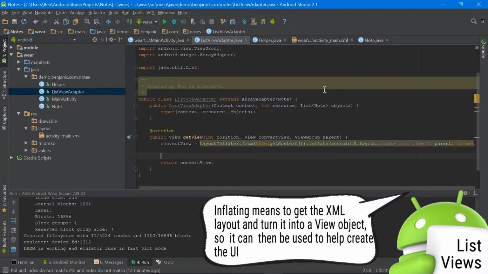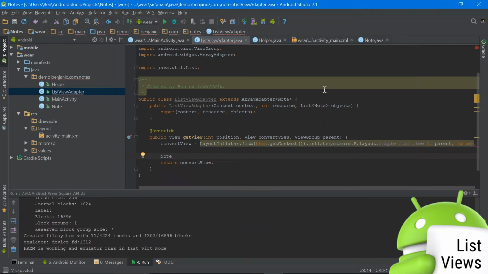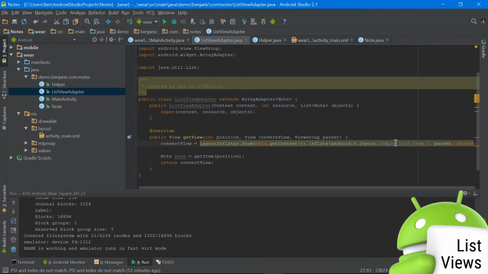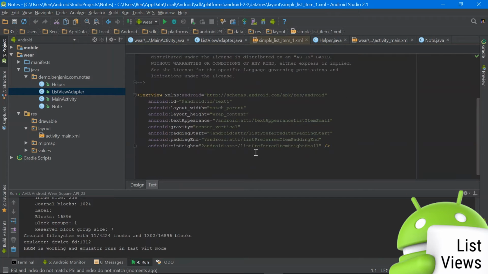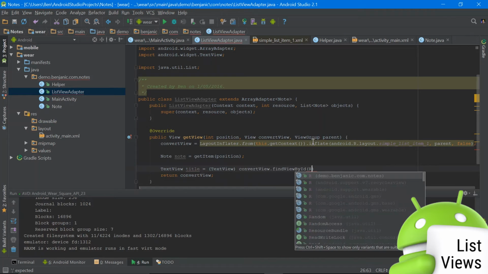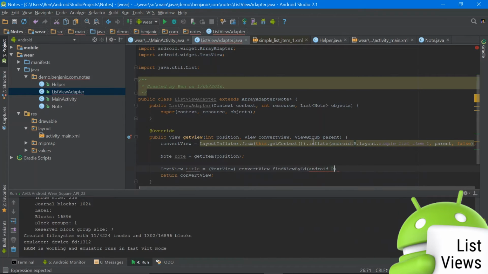Next we're going to get the note that we actually need to put into this view. This parent class has a method called getItem, which will allow us to get the item at a particular point. So we can go getItem and then type in position. Now we need to modify the list so it looks like what we want. If we middle click on this, we'll see that our layout contains one text view with an ID of text1. So if we switch back to list view adapter, we can go TextView title equals, and use the same method as last time, findViewById, and since it's an Android ID, we have to go android.R.id.text1 as we saw before.